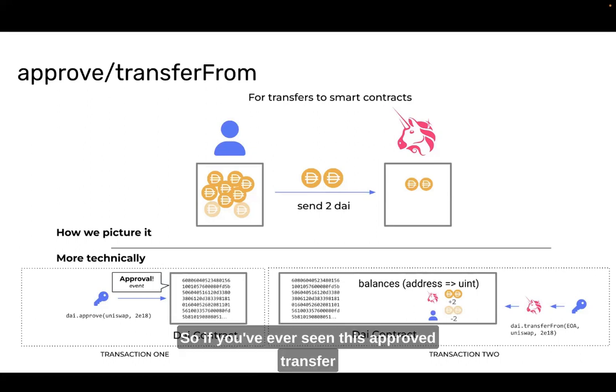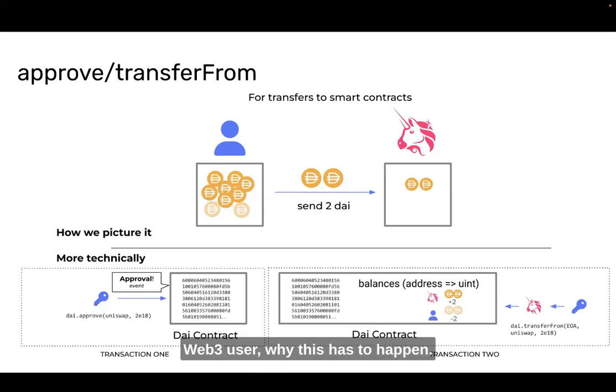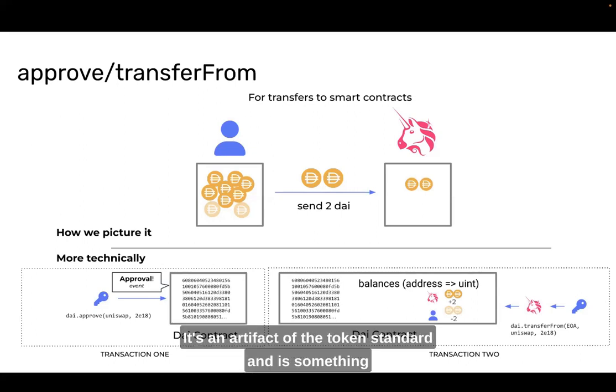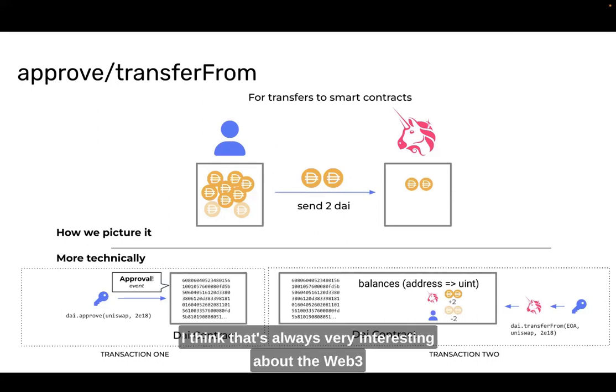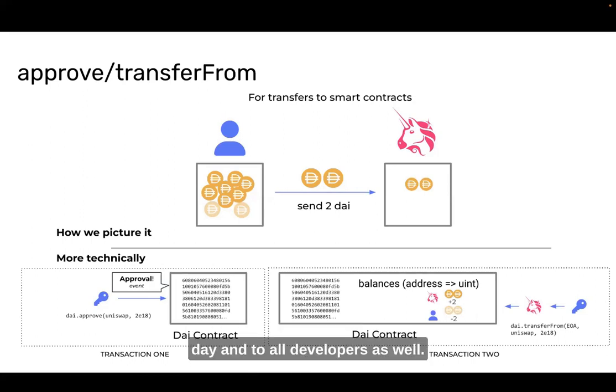So if you've ever seen this approve and transfer-from flow and you've been confused as a Web3 developer or Web3 user about why this has to happen, it's an artifact of the token standard, and it's something that is surfaced to us as Web3 users. I think that's always very interesting about the Web3 space, is that these low-level technical decisions end up getting surfaced to the user at the end of the day, and to all developers as well.